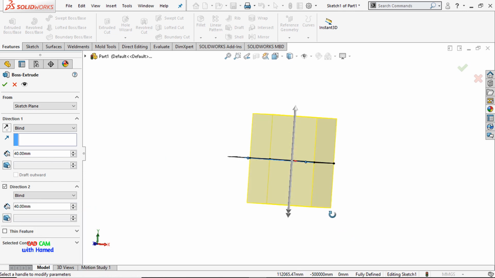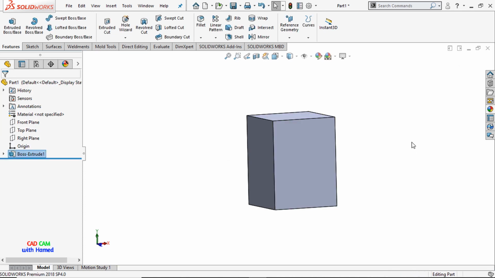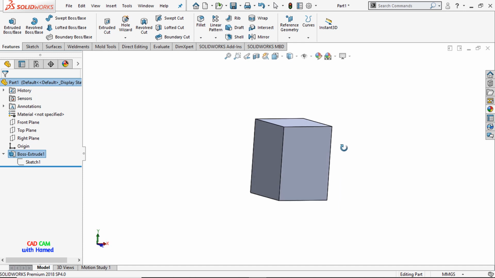Now it depends on you, either you want two directions or one direction. I'm selecting OK from here. This is our solid body, and now we will learn about the thin feature in SolidWorks.